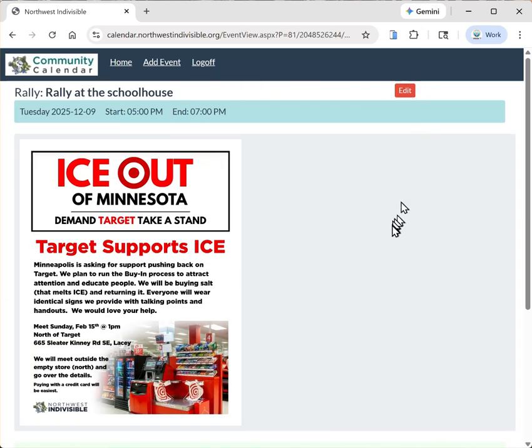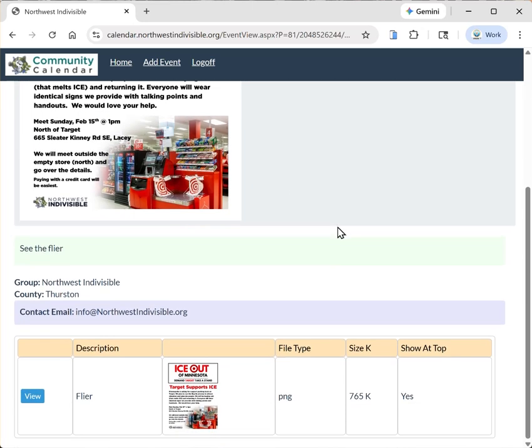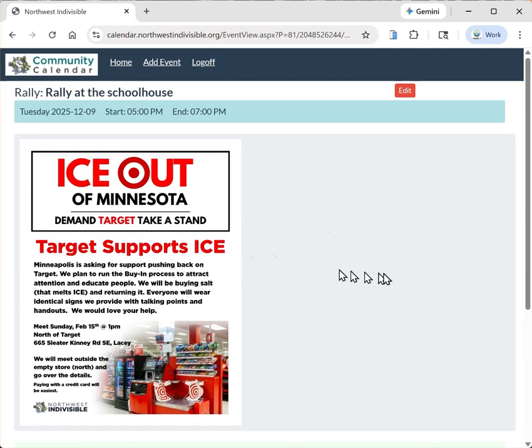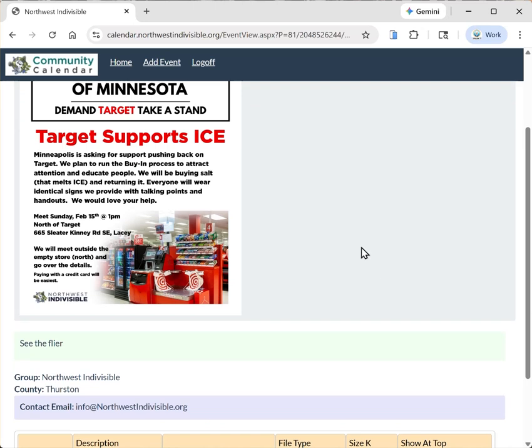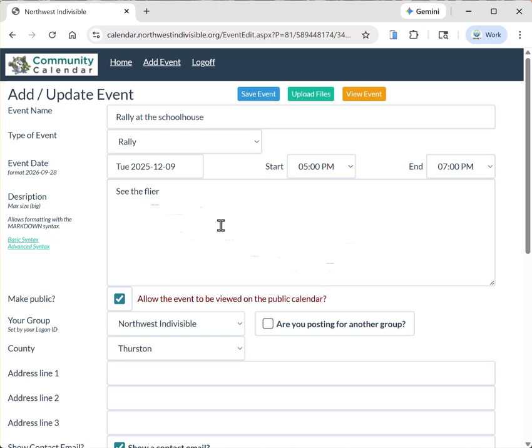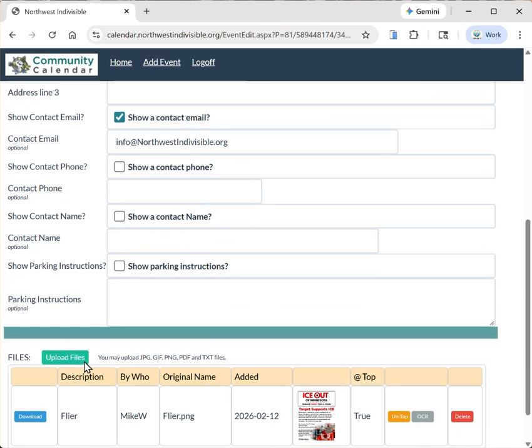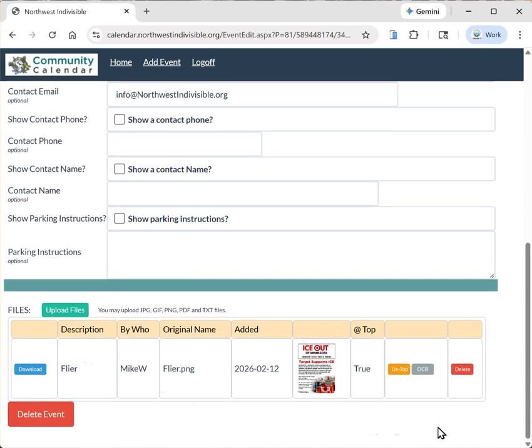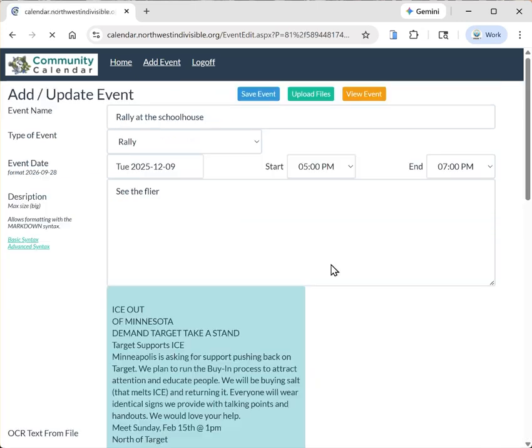Then you view the event, and it shows up right here, the first thing people see. And so you've got your flyer. For a lot of events, that may be about all you do, but you may want to fill out the description here so that people get more of an idea where to go, what to bring, where to park, all that kind of stuff. And one of the tricks you can do is to have the system read that flyer and present you with the text so that you don't need to retype everything.